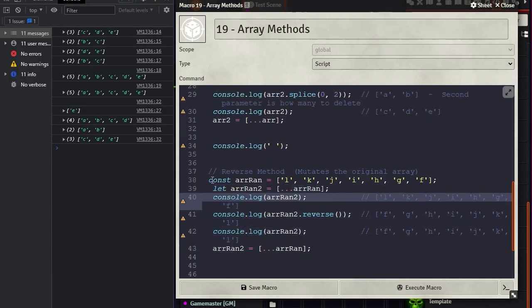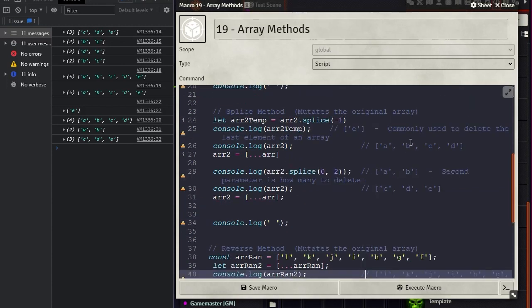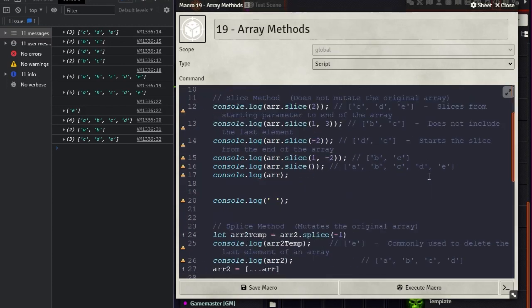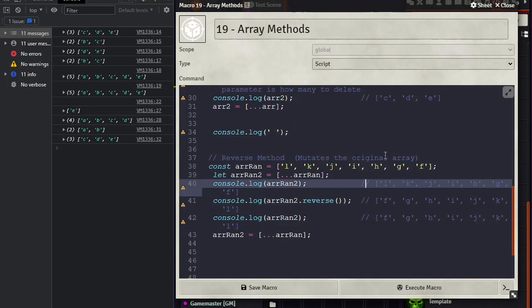All right, so here we're creating an array ran, and you'll see that we have L, K, J, I, H, G, F, which are the next following alphabet characters after E, but they're not in any kind of order. They're kind of messed up. Technically, I think they're backwards. F, G, H, I, J, K, L, right?